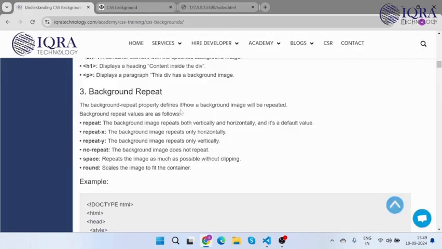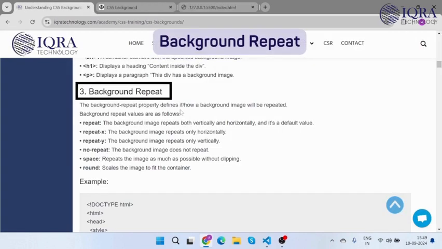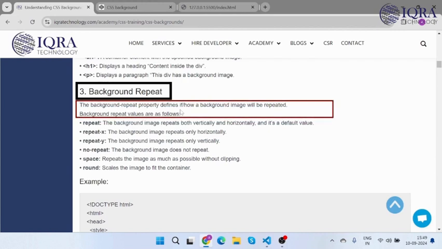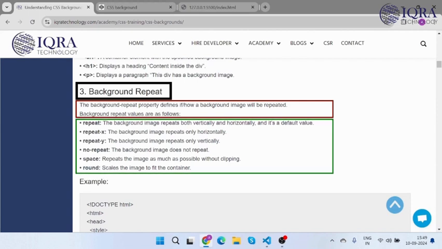Now, let's talk about background repeat. Sometimes you don't want an image to repeat, or you may want it to repeat only horizontally or vertically. For this, we use the background repeat property. Let's look at the different values it can take: repeat, repeat-x, repeat-y, no-repeat, space and round.